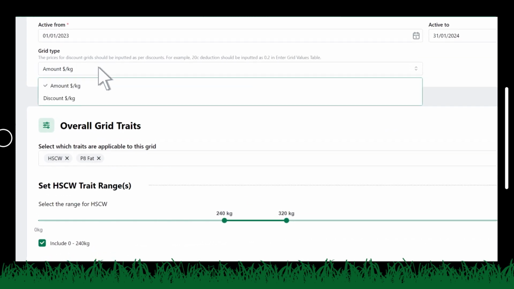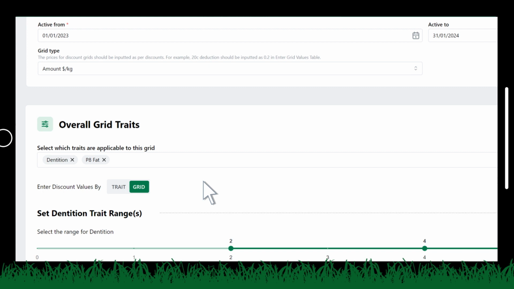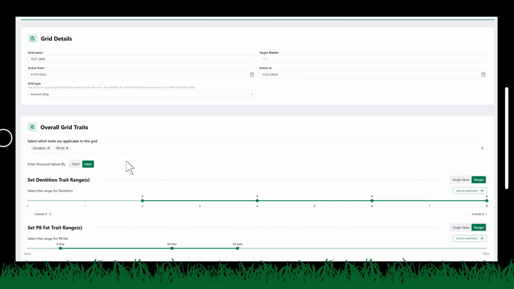If you select Discount dollar per kilogram in the Grid Type drop-down, choose Traits to include. Enter Discount Values By allows you to enter values which will pre-fill the grid at the bottom of the page. These values work out to be the cents per kilogram deductions based on missing the grid's sweet spot.